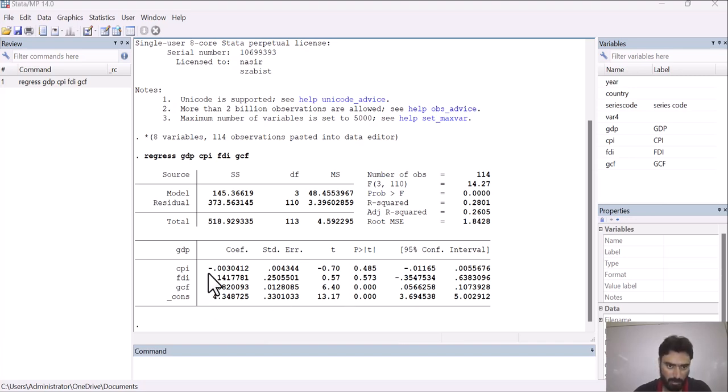And if you look at the coefficient sign, then it will tell you which variables are affecting the dependent variable positively and which variables are affecting the dependent variable negatively. So out of these three variables, CPI has a negative sign. So it means that CPI is negatively related with GDP, and the other two variables, FDI and GCF, are positively related with GDP, as their coefficient signs are positive. So this is how you can check whether your variables are positively or negatively related with your dependent variable.